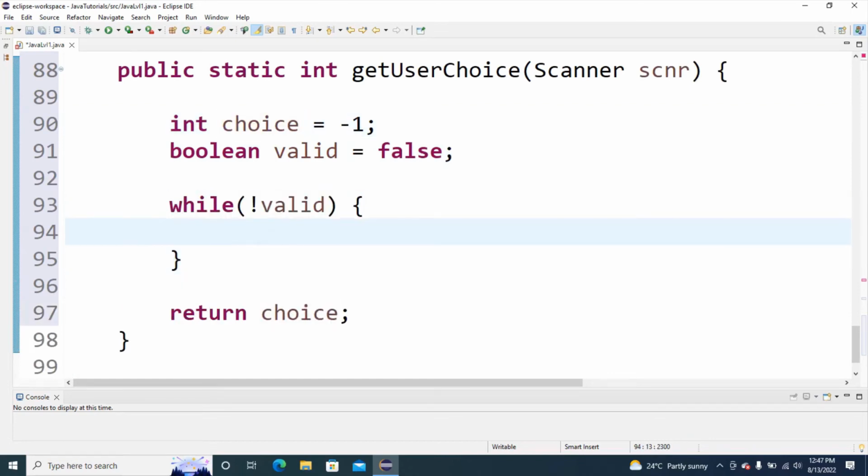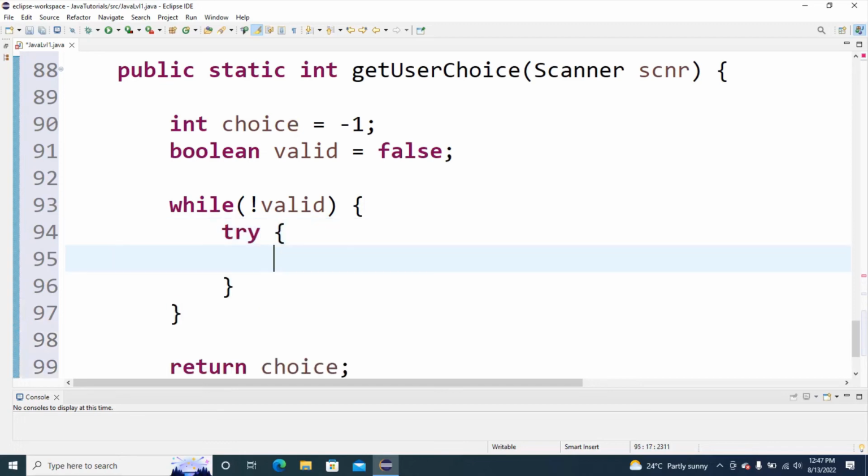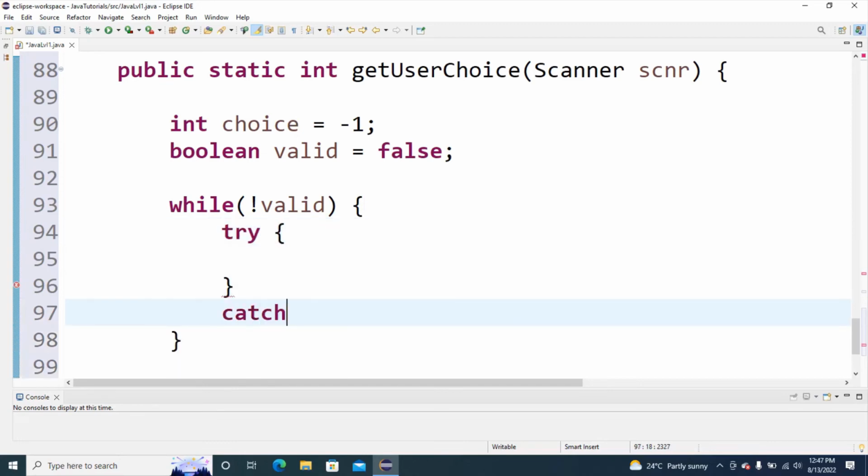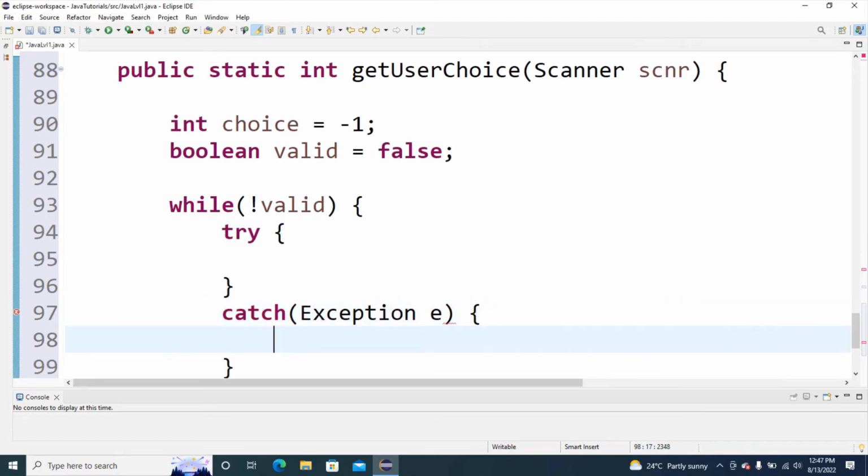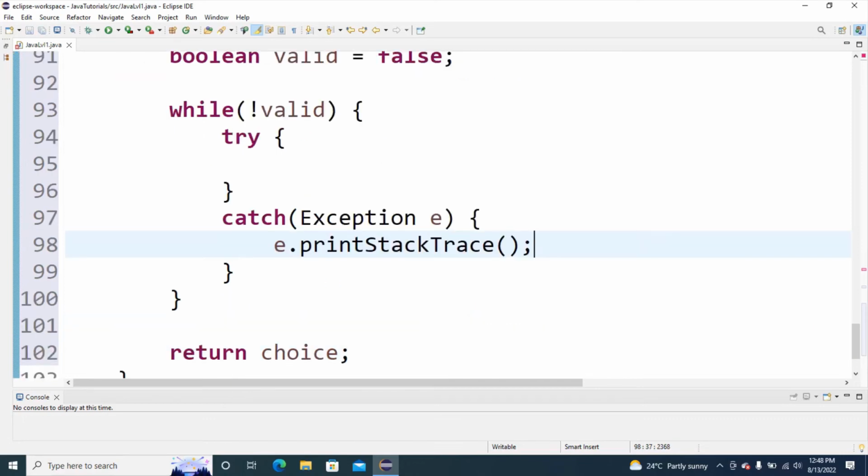Let's put a try catch inside of it. Try and then catch exception e, print the stack trace. Oops, not add suppressed, e.printStackTrace. And let's also just print a little message with the stack trace.